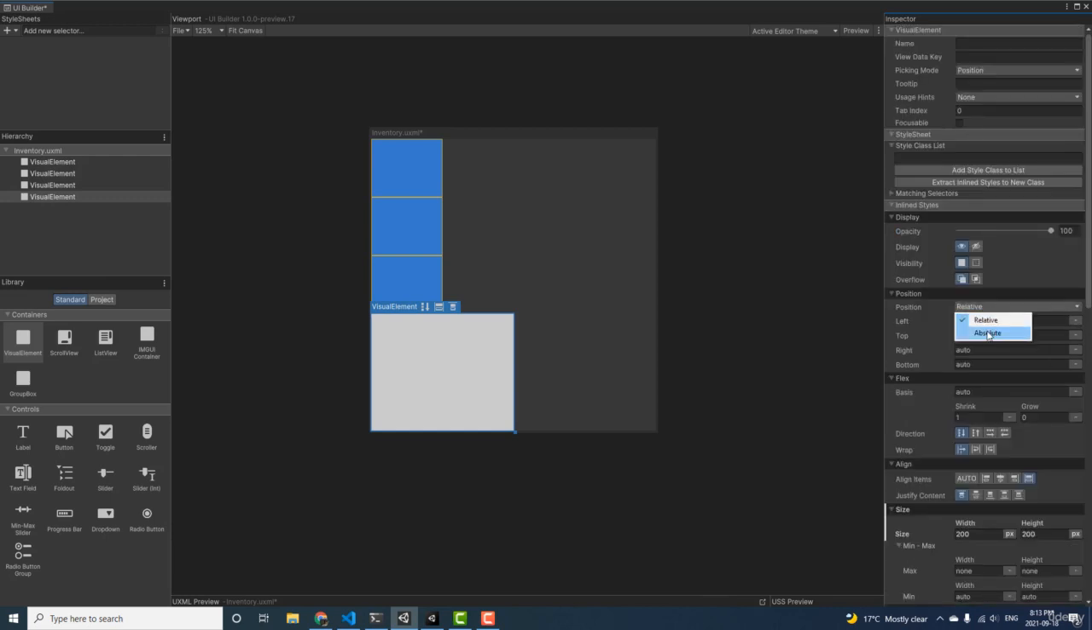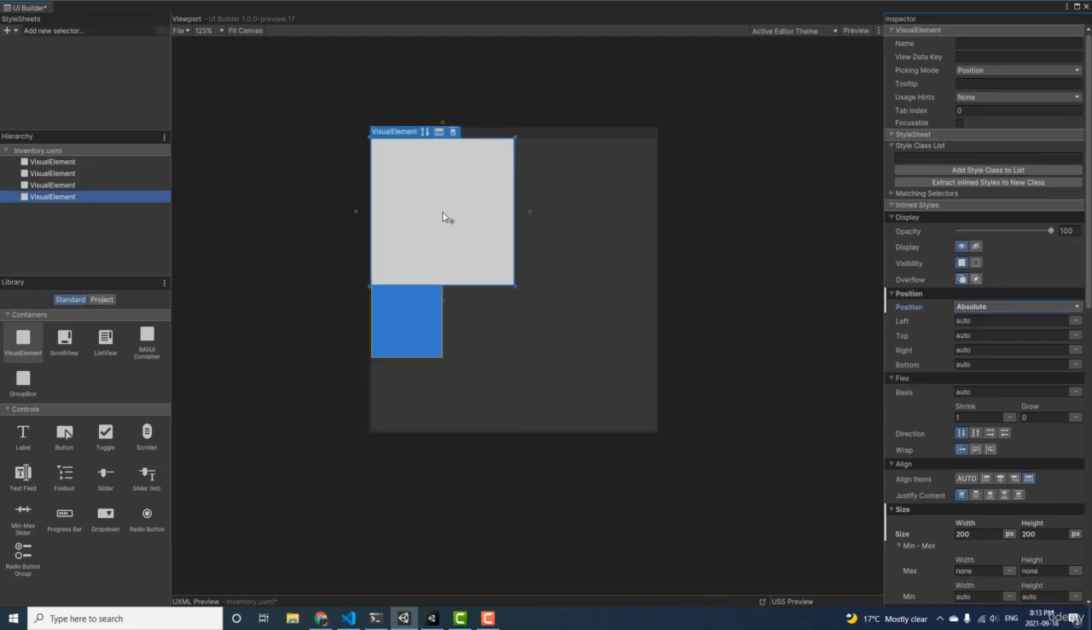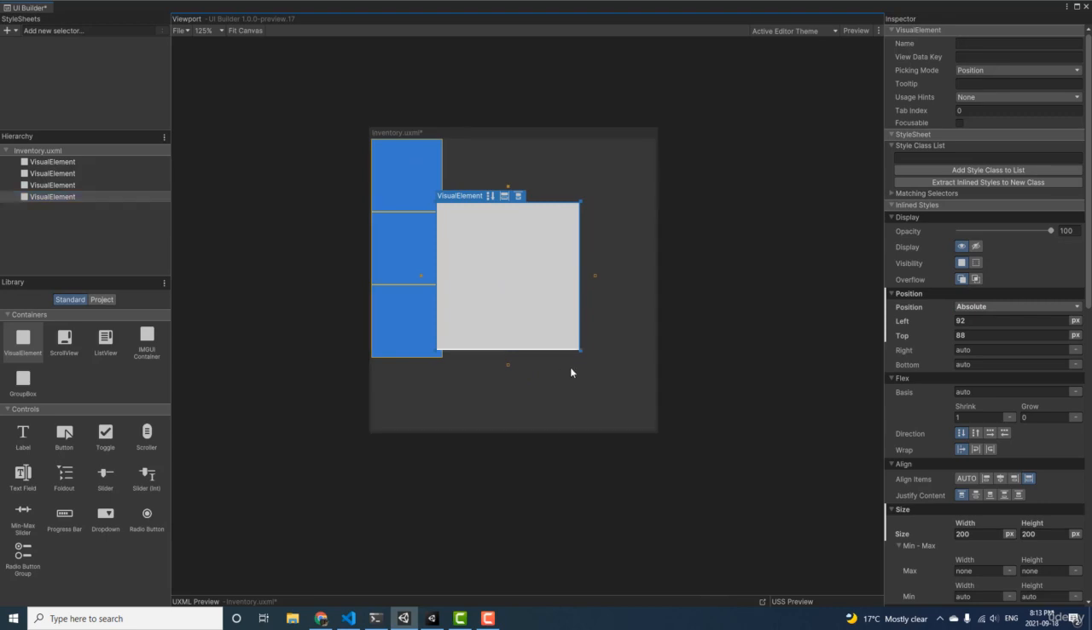Absolute mode makes an element invisible to the default Flexbox-based layouting engine. It is as if it no longer takes any space. Absolute position elements will appear on top of any siblings that are still using the relative position. While using absolute position, you can move and stretch the element with your cursor.